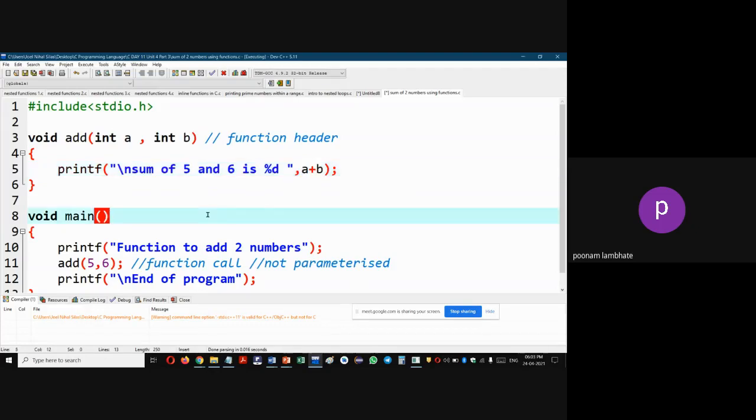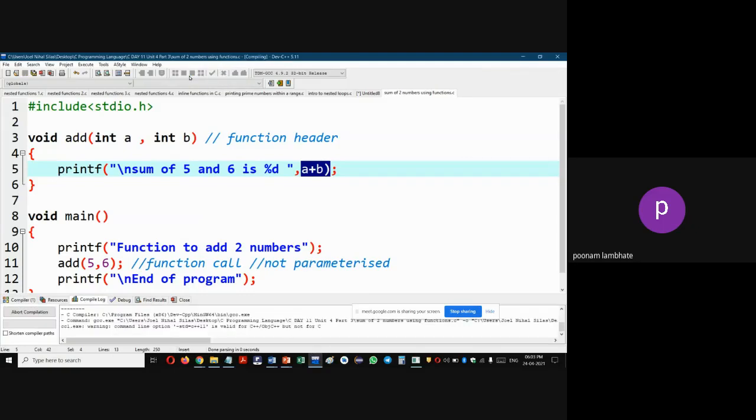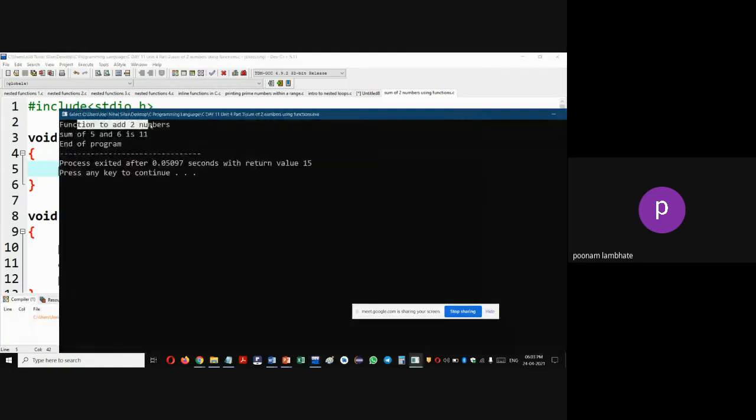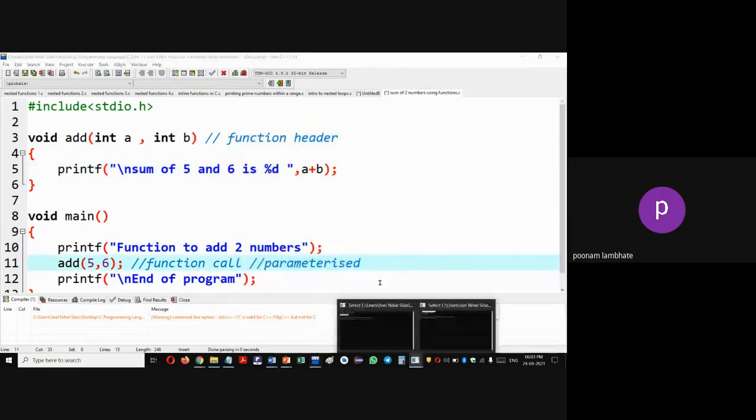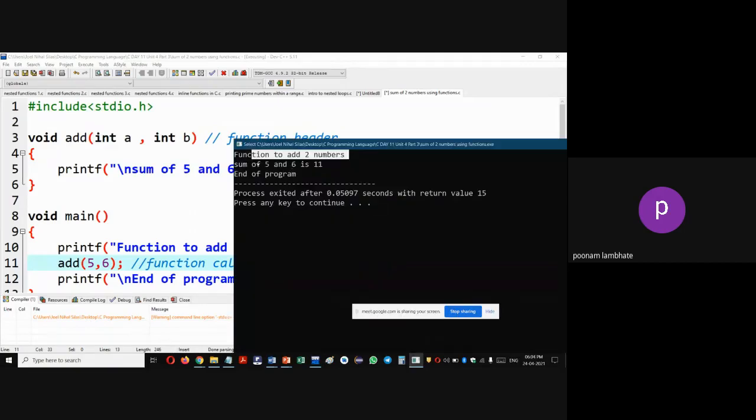Okay, so here the parameters are passed and I'm adding the parameters here. So it should give me the same thing, same output. As you can see, same thing. First the statement of main, then the function call, you are passing the parameters. So now what I can say, this is a parameterized function. And then the body of function is getting executed, and then the remaining statements in main function.